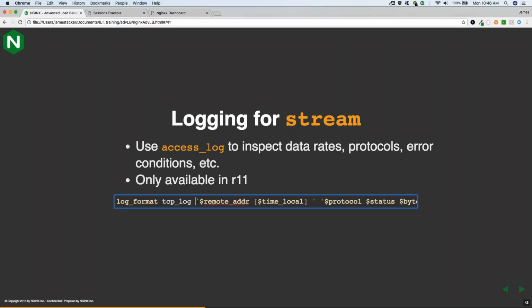Here's an example of some of the variables that it's able to log, like the client IP, the timestamp, the protocol that was used, the bytes sent and received, the upstream session time, and the upstream address. If you're using HAProxy, you can use the proxy protocol address, etc.